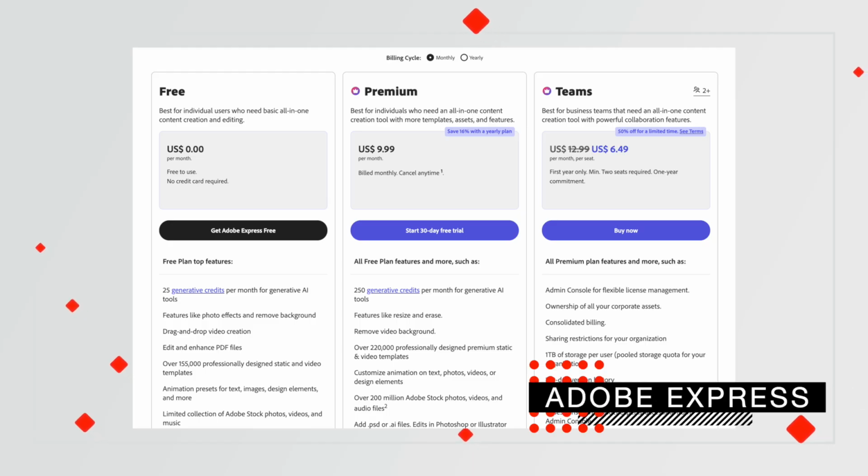Now, Adobe Express has 3 different plans. I think probably it's either going to be free or premium for most people. Premium alone is under $10 a month, so it's a really good deal.